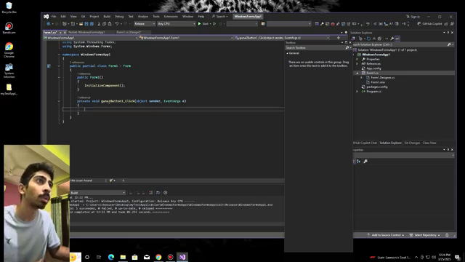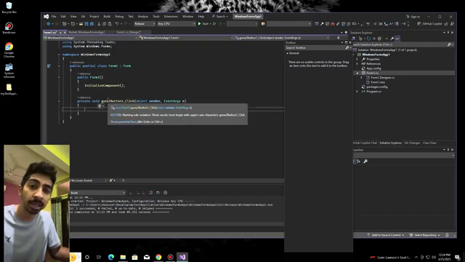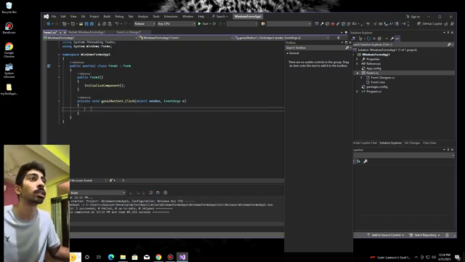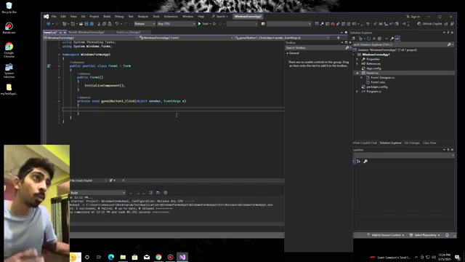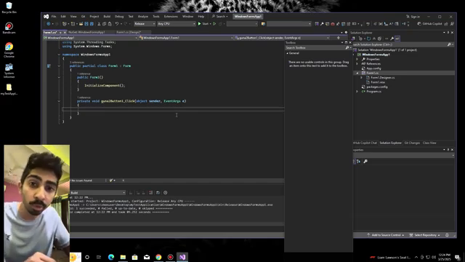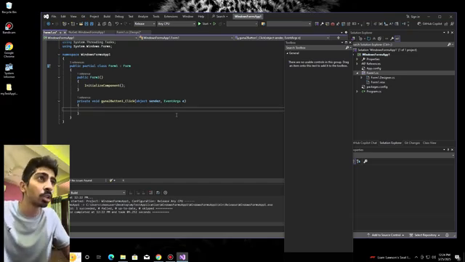It says private void Guna2Button1_Click. So this is basically the click event. What happens when this button is clicked? As you can see, there is no code related to that. So nothing will happen if you click that button. In order to make something happen, we are going to add just a simple line of code.